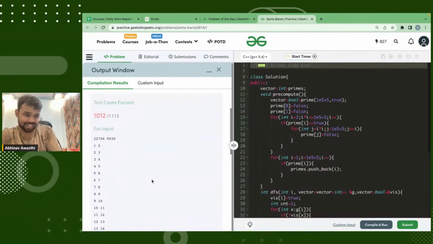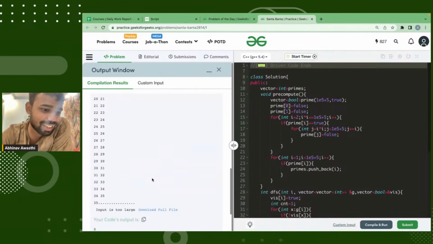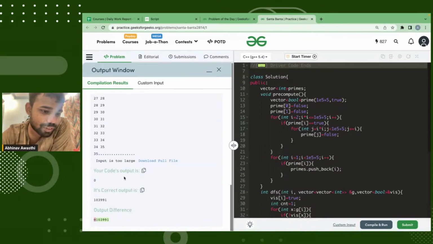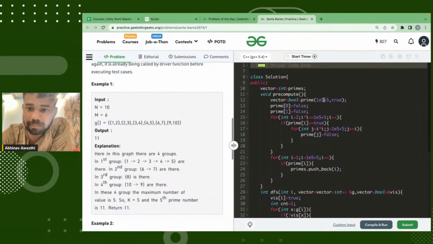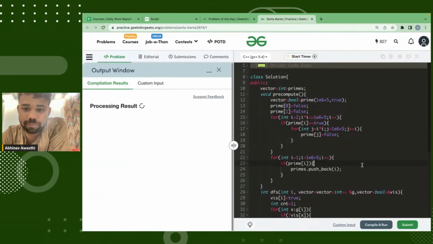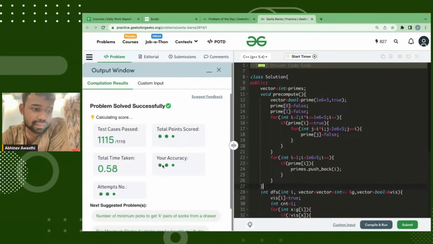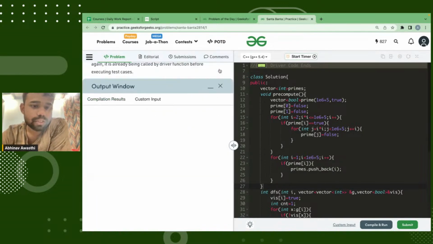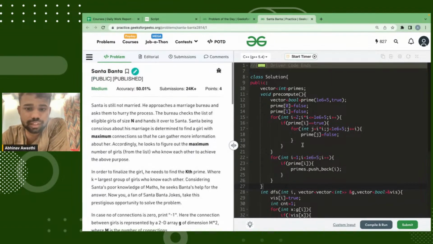Okay, so I'm getting a wrong answer at the very last case. Your code output is this and the correct output is this. Okay, so I have to find the prime numbers up to 10 to the power 6, let's see. Yeah, now it's fine. Okay, you can see it's submitted successfully.